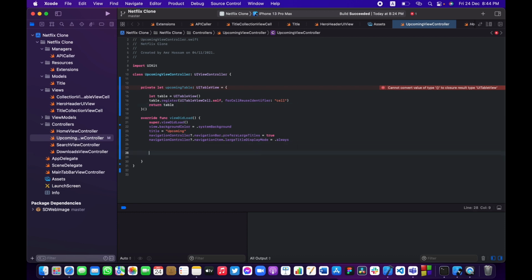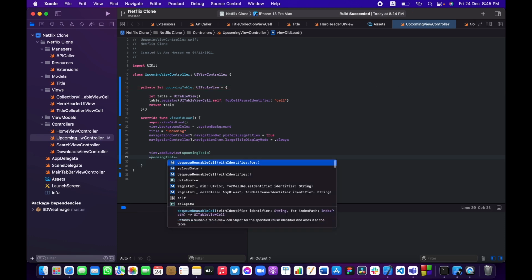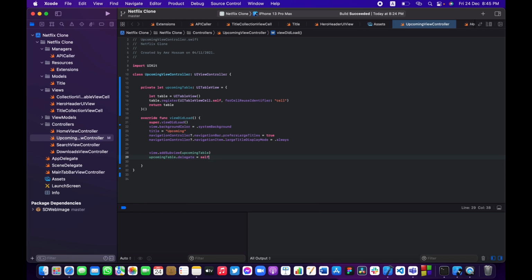I'm going to add that table to my view. So view.addSubview(upcomingTable). I'm going to set the delegate for the table view here as well. So upcomingTable.delegate is going to be equal to self. upcomingTable.dataSource is going to be equal to self as well.